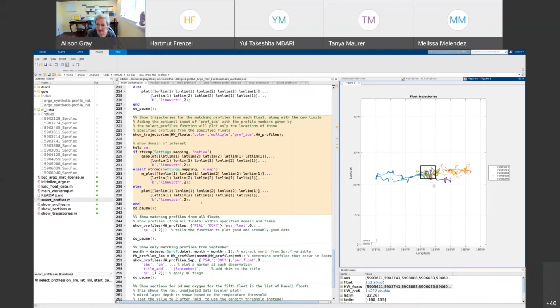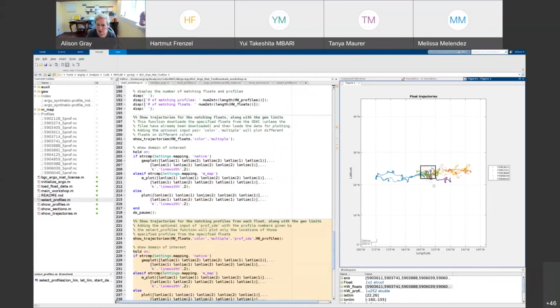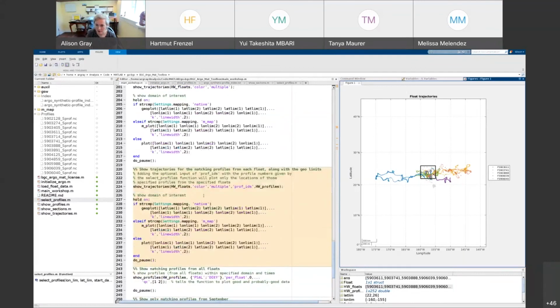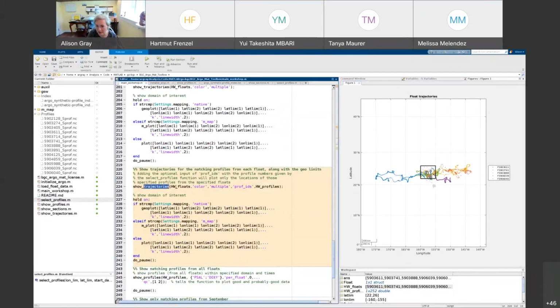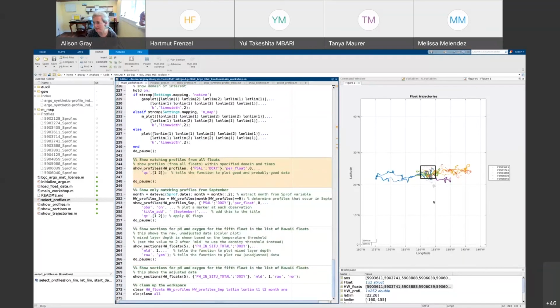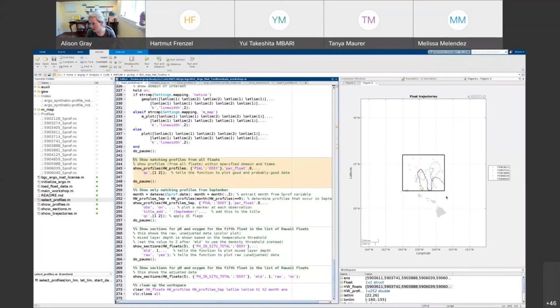But now let's say we just want to show particular profiles, so just the profiles in that box. Then when we call show trajectories here, we're going to tell it to use specific profiles. That makes sense. So if I run this, you'll see the difference, that basically it plots now just the profiles within this box, and also windowed in time as well. Okay.